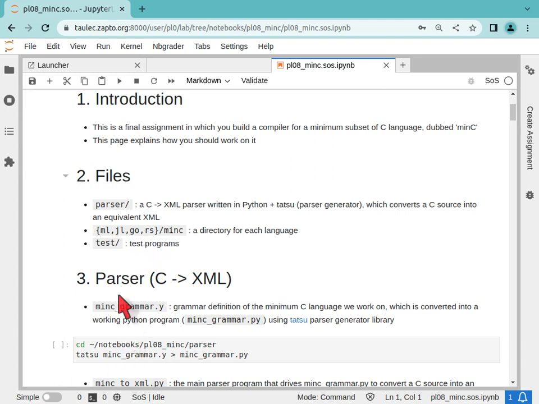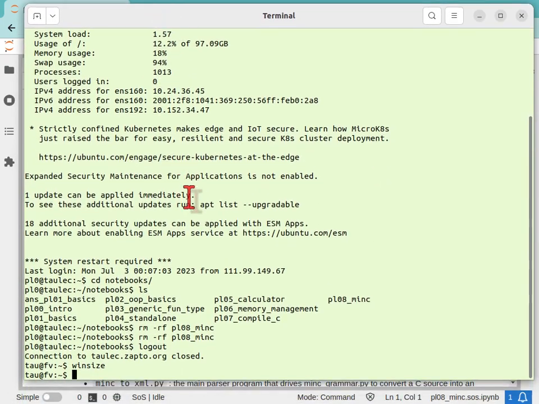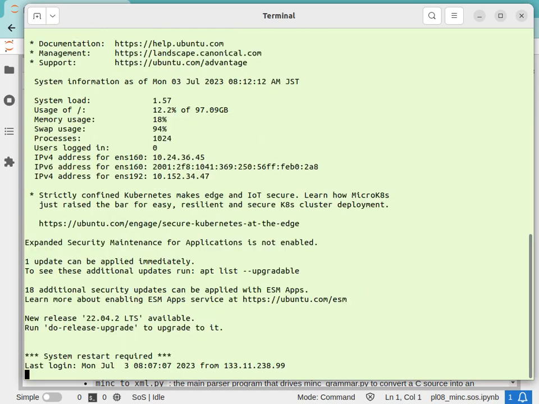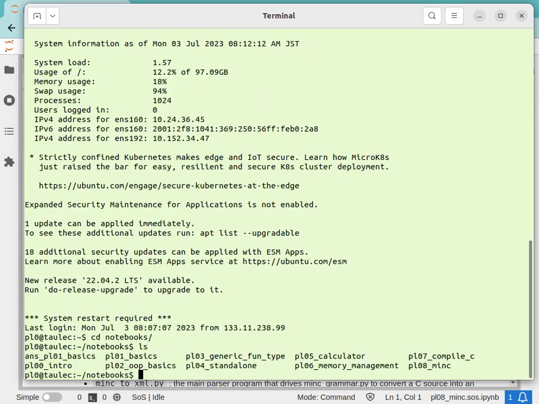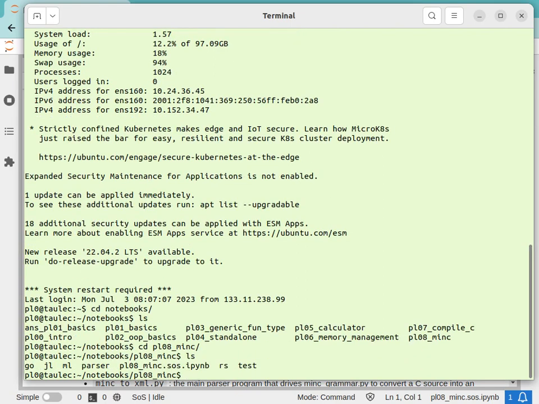By the way, you can never finish this exercise only within Jupyter, so you always need to use an SSH terminal. Let me show you what the directory looks like using the SSH terminal. Just log into the server and go to the notebook folder and the PL08 MinC folder, and you have this parser, test, and four directories, one for each language.